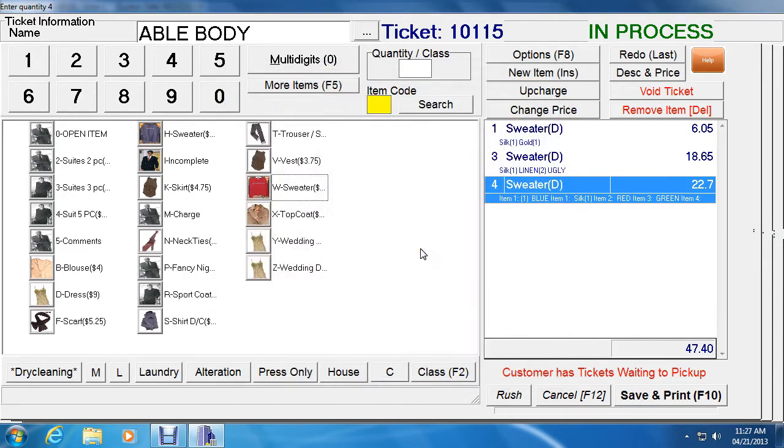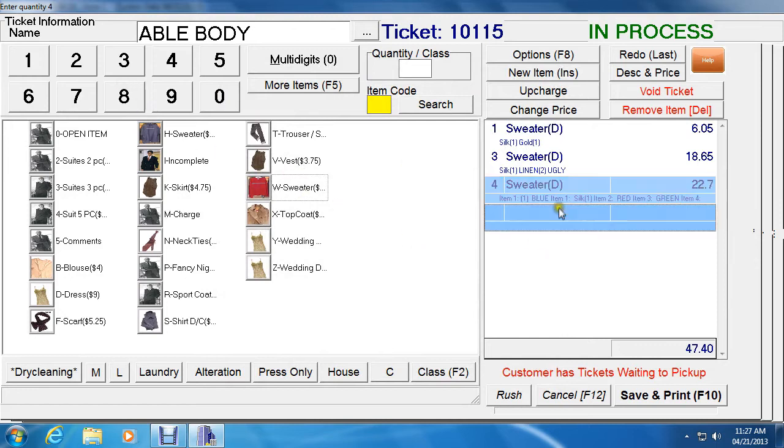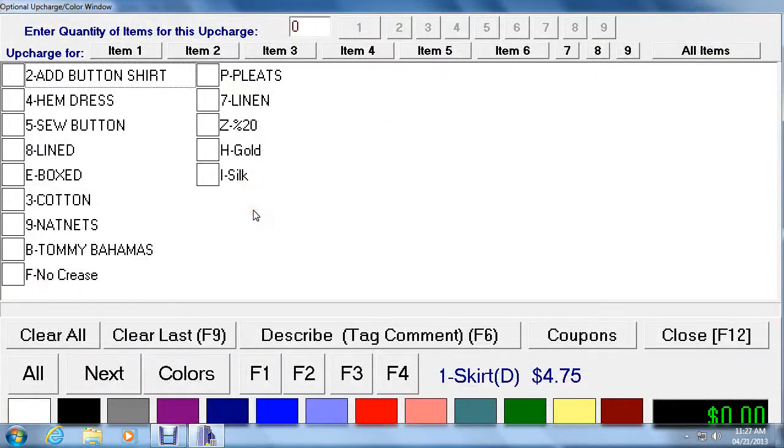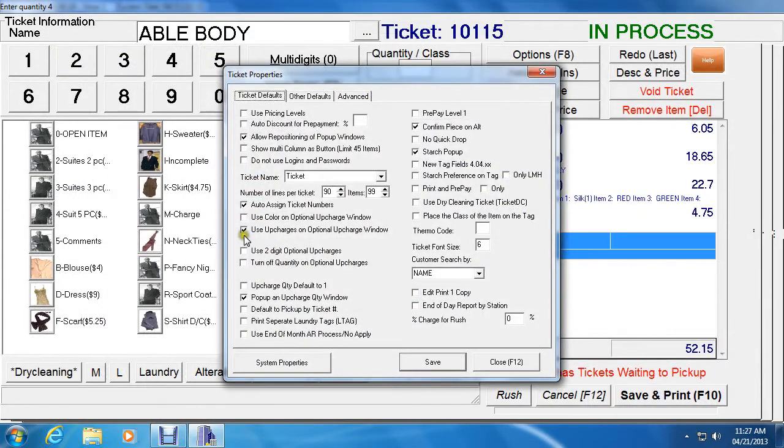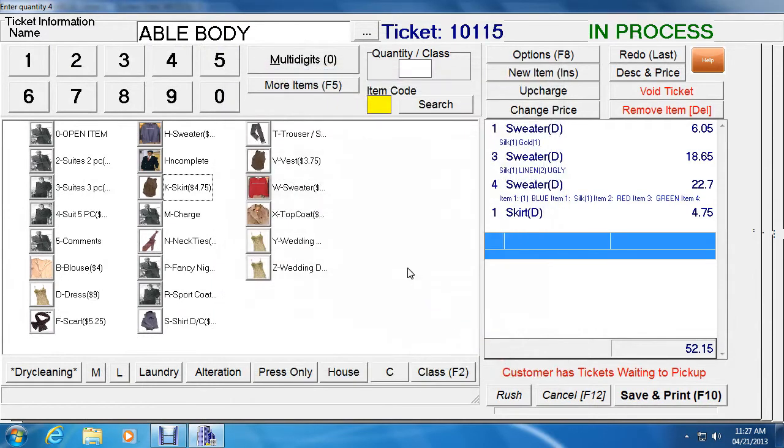And then let's go ahead and test that. Let's go ahead and add a new line number. Let's do 1 skirt, and yes, it automatically goes to the optional upcharge window. So let's click close, and I think I'm just going to take this off because I don't really like it going to optional upcharge all the time, but people do.